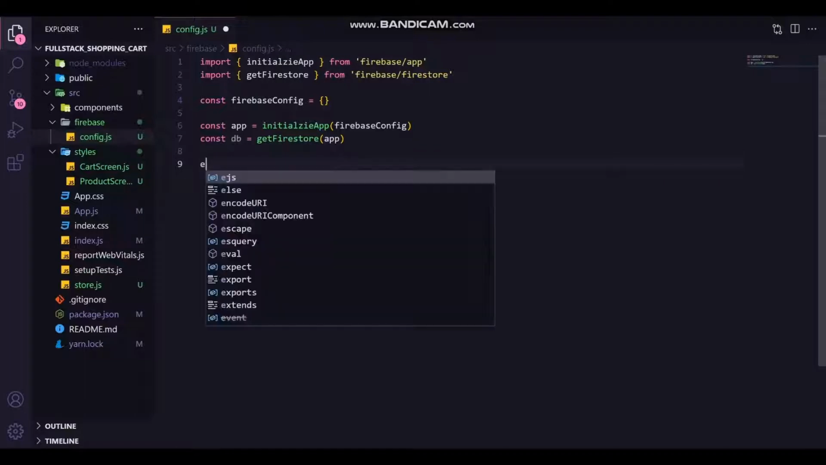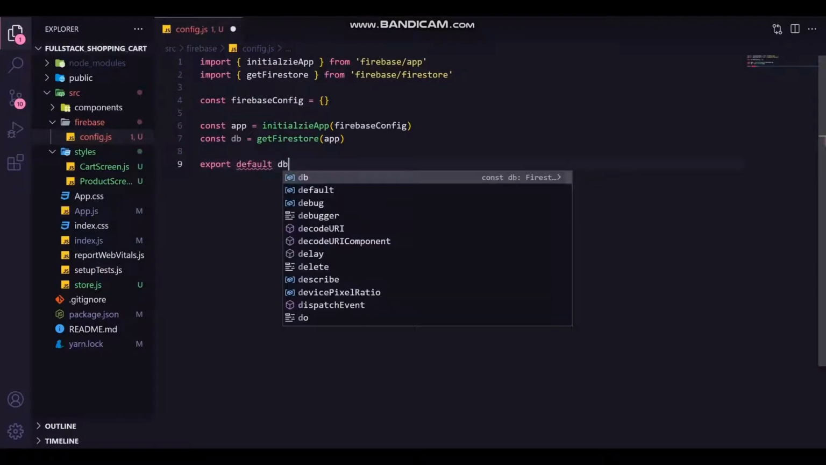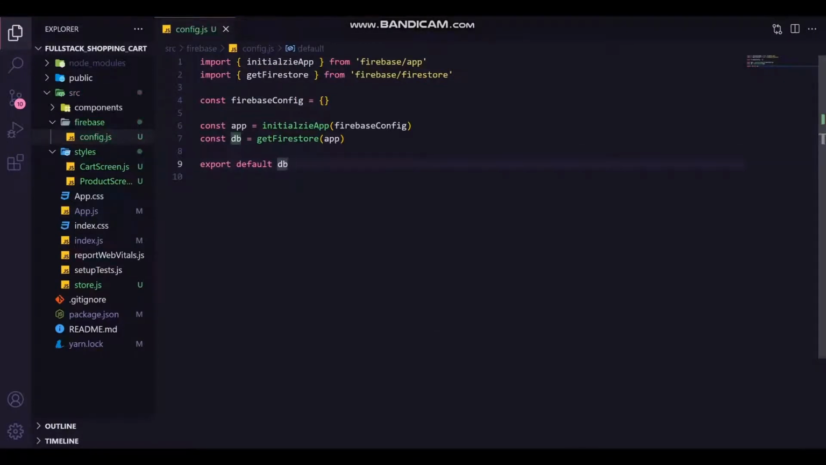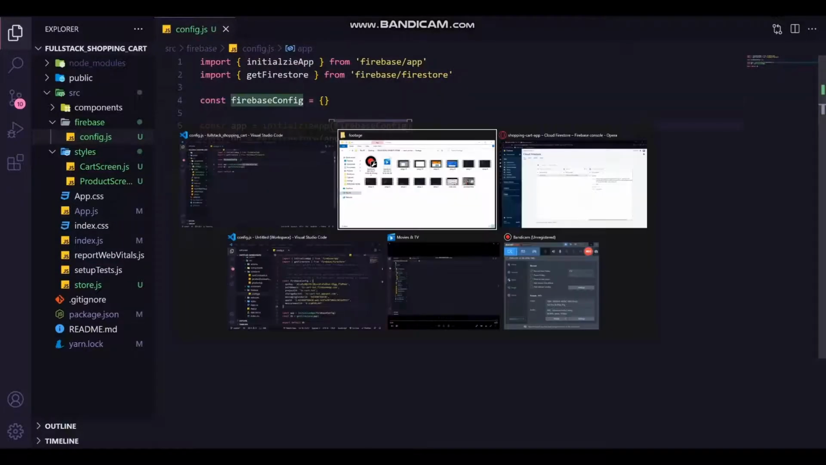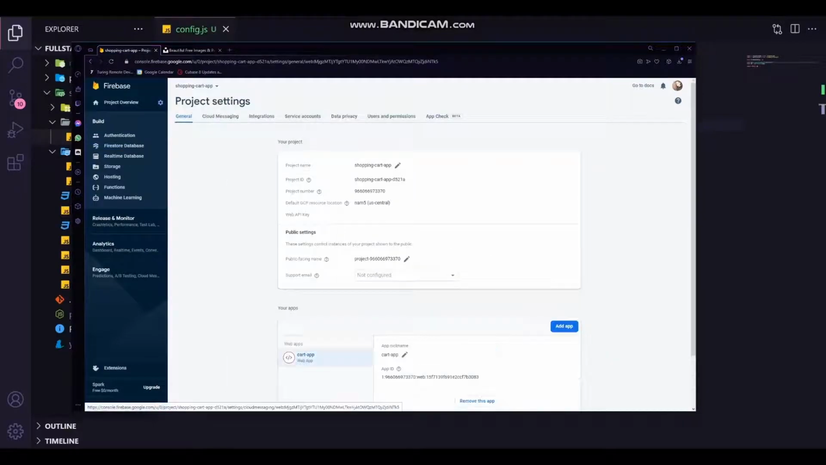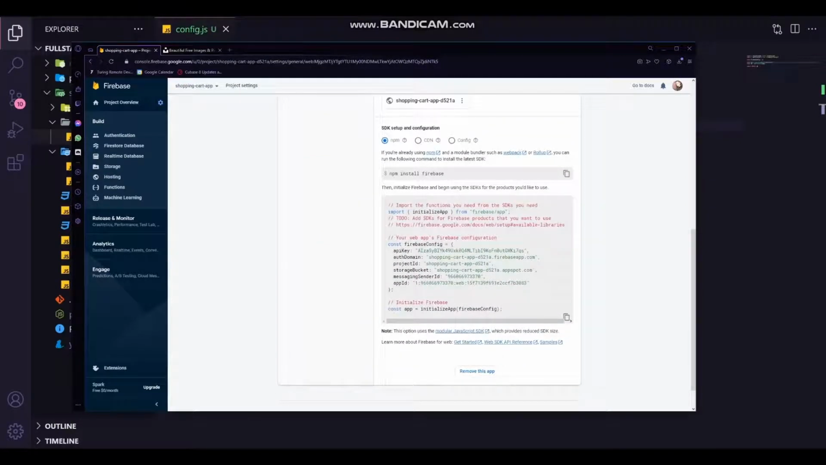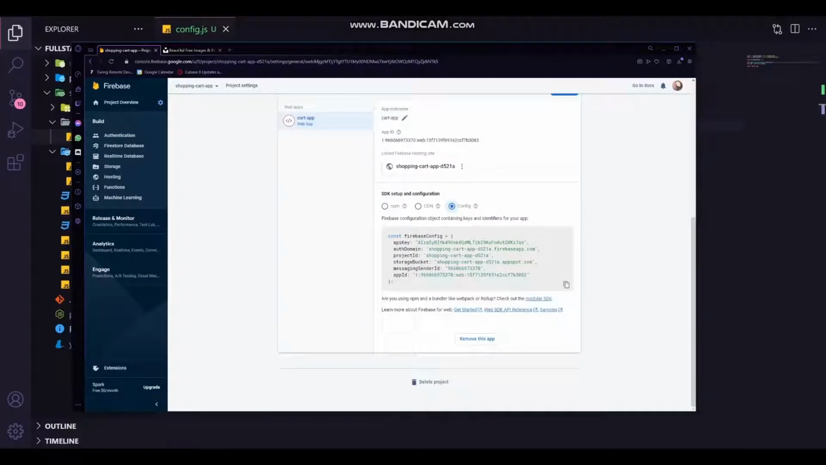And finally, we need to export this default as DB. So we're exporting the database object. And let's go ahead and grab our Firebase config. In order to do that, you can just click on project settings on the cog in Firebase. And we can go down here, go to config, and there it is.